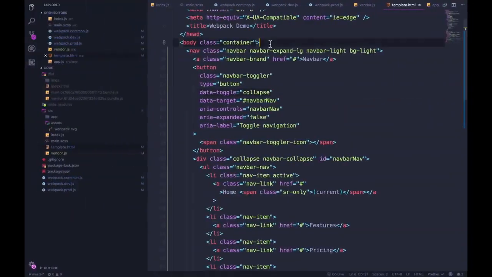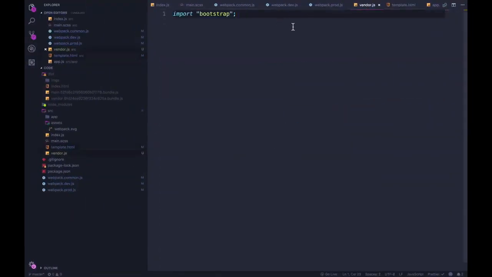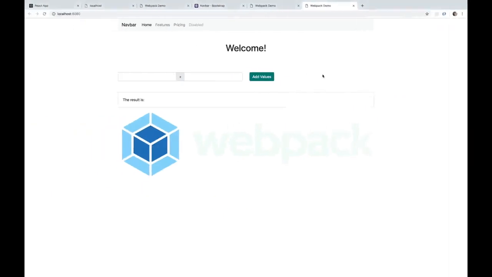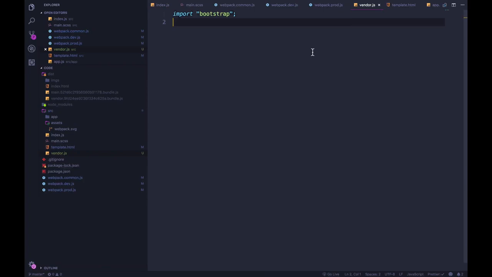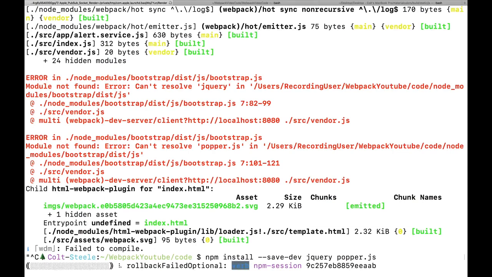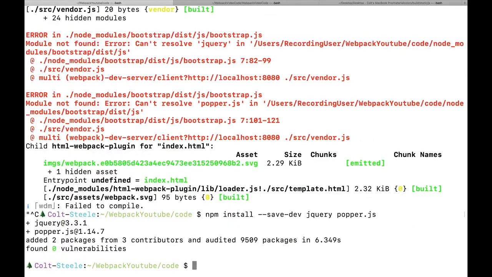So we go back to our code in Vendor.js, I'll import Bootstrap and you can see we run into an issue. After I saved and imported Bootstrap, I didn't even have to restart the server, but it says that Bootstrap can't resolve jQuery, which it relies on, and popper.js. So 2 dependencies I'm going to install, npm install --save-dev jQuery and popper.js. On the Bootstrap docs, it makes it pretty clear that you need those in order to use Bootstrap. I just didn't include them right away because we were only using the CSS, which doesn't depend on those.